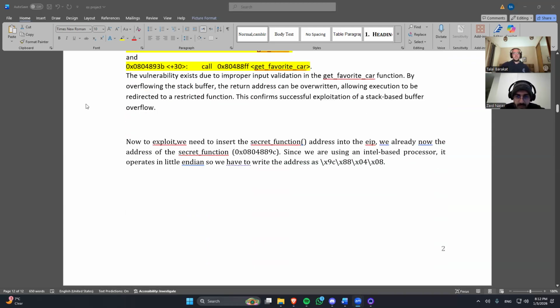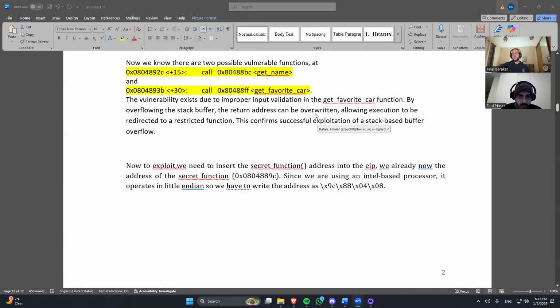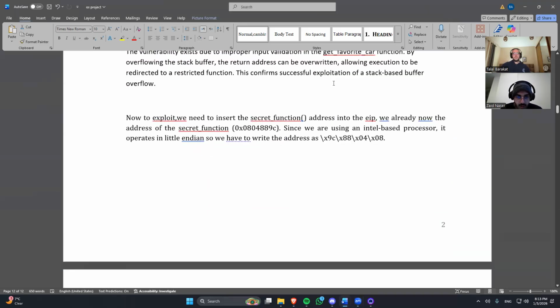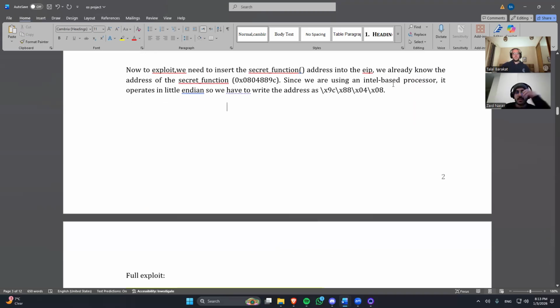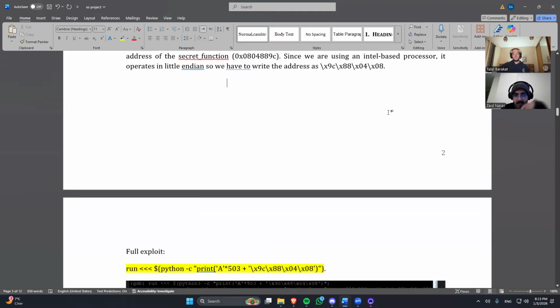The vulnerabilities exist because they have improper input validation. So we can overflow the input field and overflow the stack buffer. The return address can be overwritten. Now to exploit, we need to insert a secret function address into the EIP. We already know the address of the secret function, which is the following address. And since we are using an Intel-based processor, we will write it in Little Endian format.